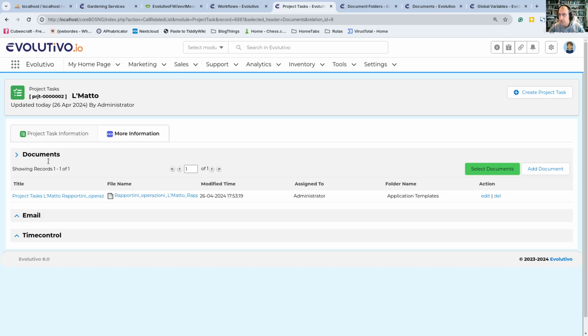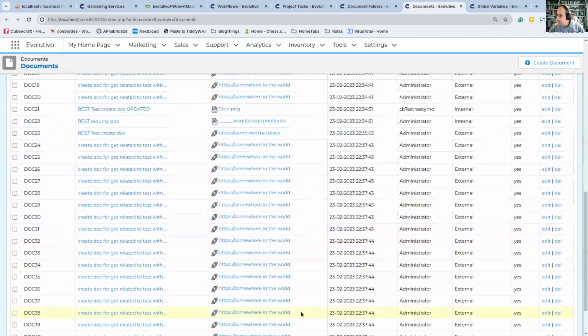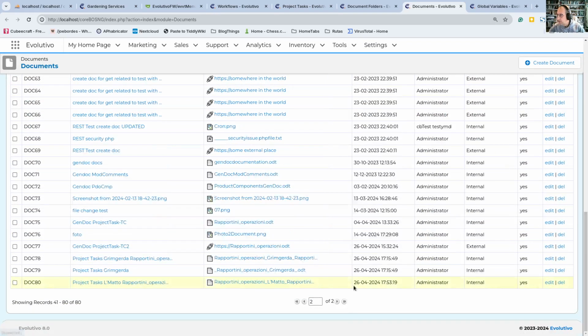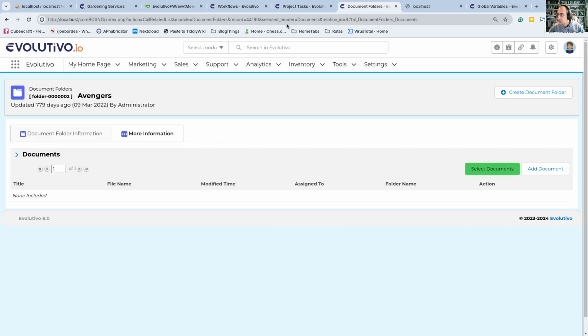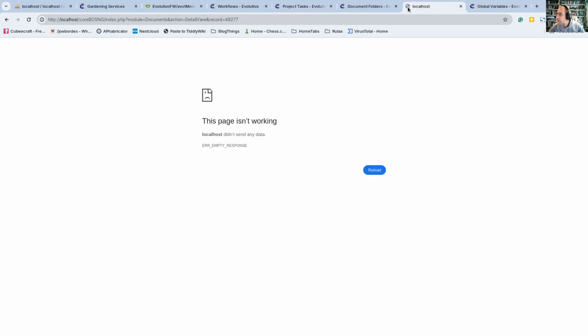Okay, as you can see, this is the project task, sorry. This is the document that it generated. If we go to the documents folder module, sorry, I have 80 documents. If we go to the end, I have this same one here, project task, Lemato report to whatever, which is this one that we generated here. Perfect.